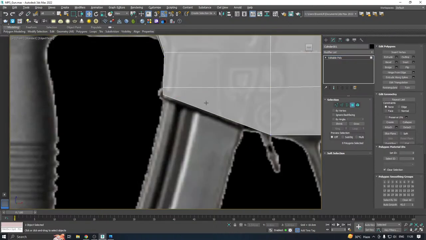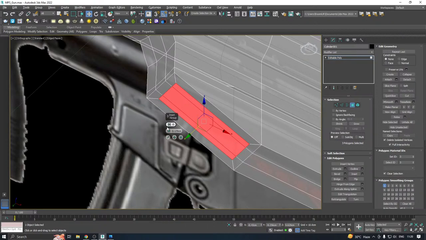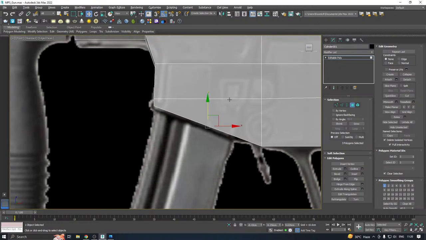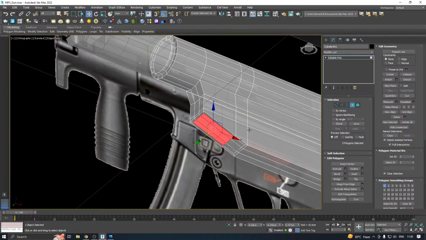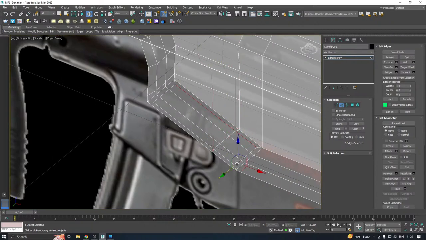Okay, now we need to select these three faces and insert and extrude down. Okay, we need to add one more segment here. Then okay, I'm gonna remove the sand.